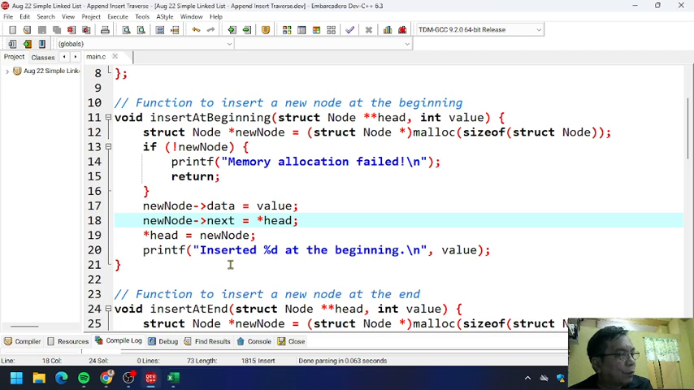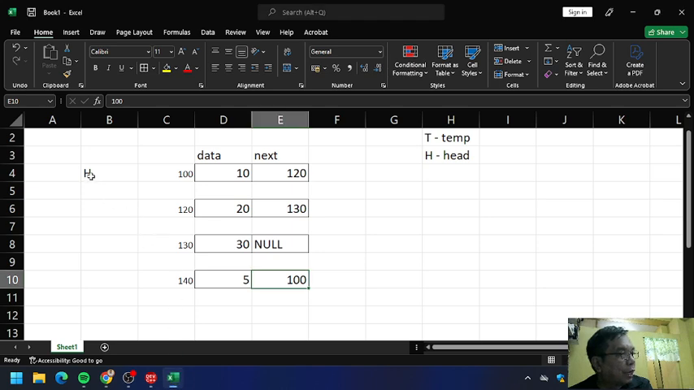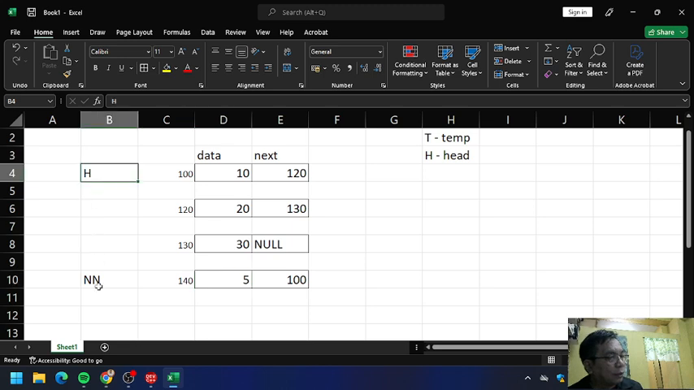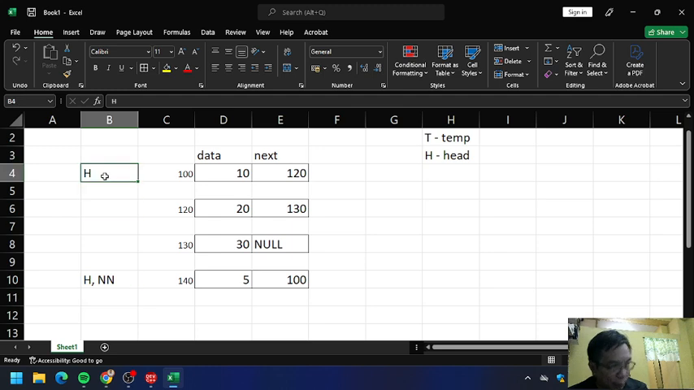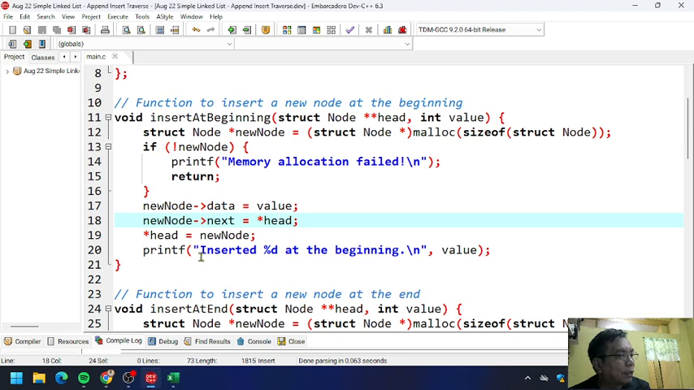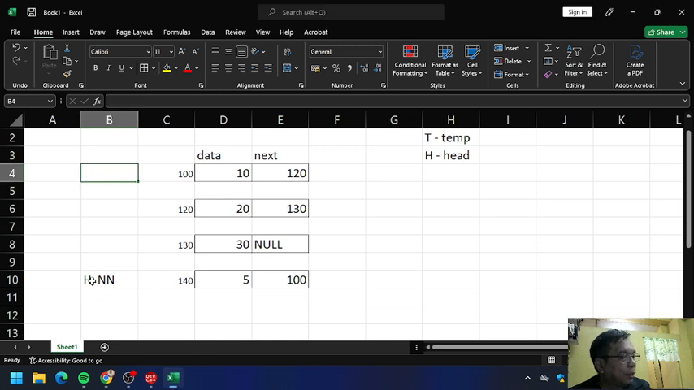And then, what's next? Ayan, head now is equal to new node. So si head ngayon, naka-point kung ano yung address ng new node natin. Ito yung new node natin. Ito yung bagong gawa, di ba? So head is now the address of the new node. So ito na ngayon si head at saka si new node. Wala na dito yung head. Then what's next? Wala na. Inserted at the beginning.